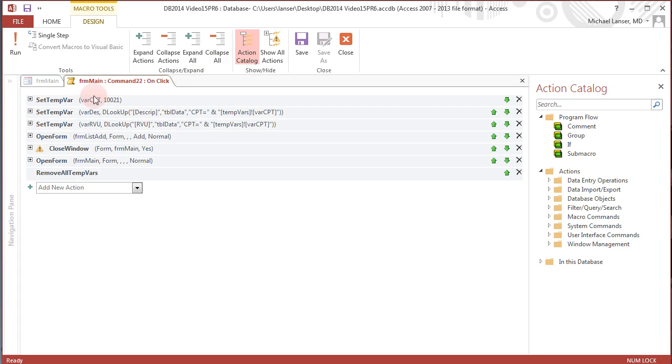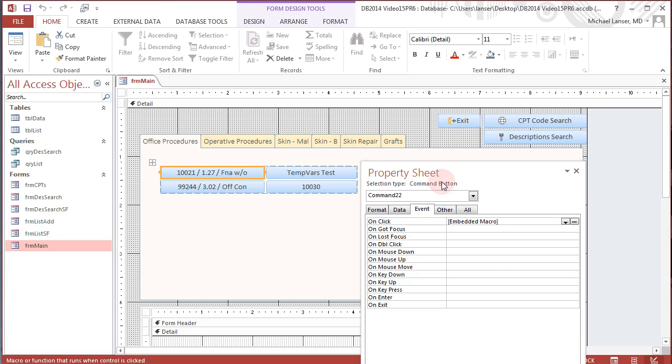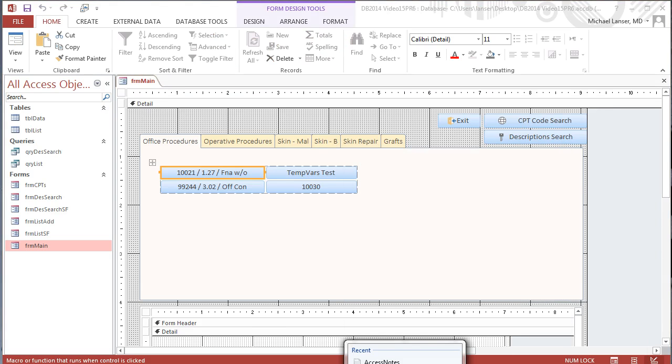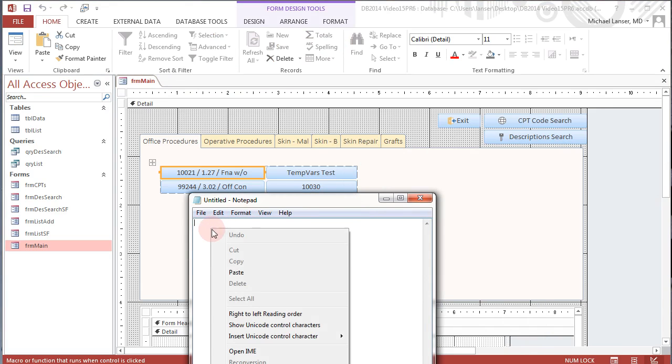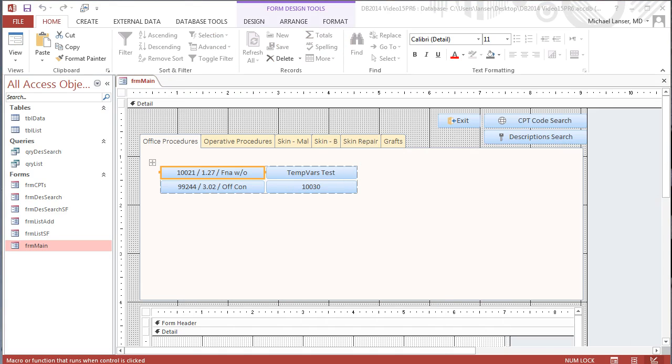Control A, which selects all of the fields, and then Control C. Close it, and we don't need to save anything. Okay, we can bring up a notepad and right-click and paste, and we pasted the XML text of that macro into a notepad. And we'll just move that off screen for a minute.